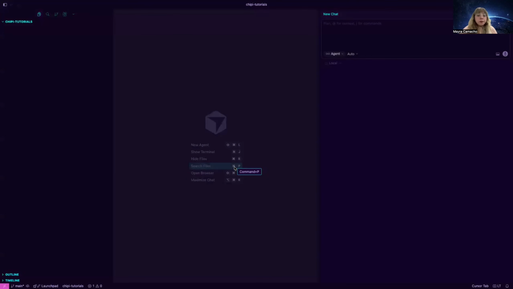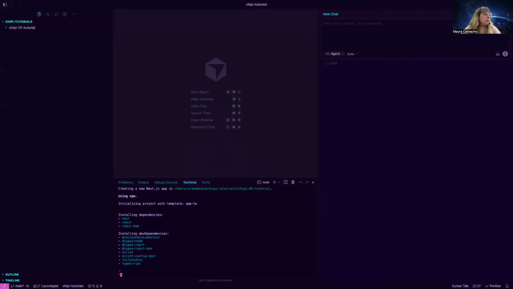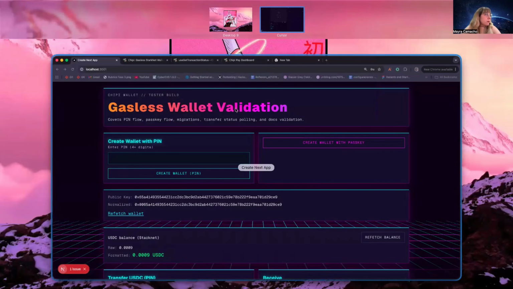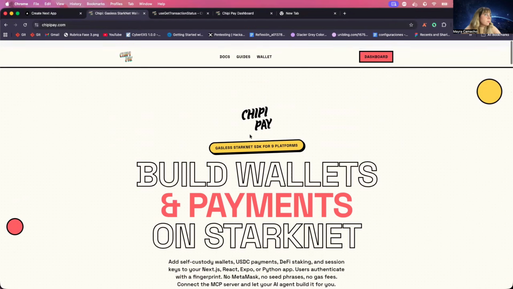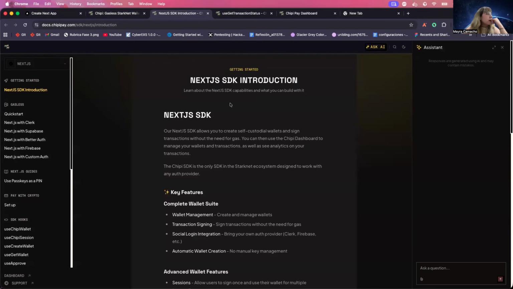So now we're gonna open our favorite code editor, and we're gonna use the command to create a new Next.js app. All right, we're gonna use the defaults, and we're gonna follow the tutorial that is in our docs. We're gonna go to the main page, that is chipipay.com. We're gonna go to docs, and then we're gonna arrive to the Next.js introduction.